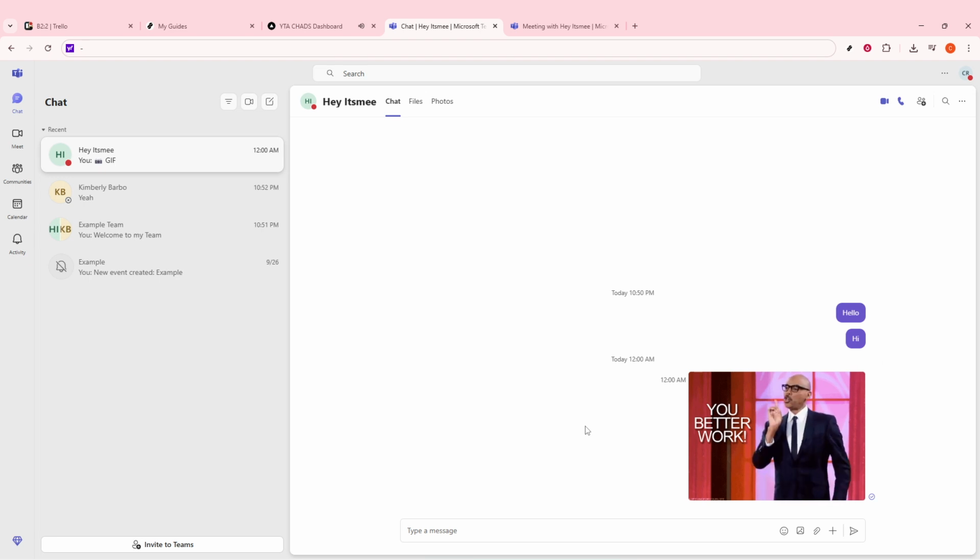However, while GIFs are fun, it's essential to use them responsibly, particularly in professional settings. Consider the context and your audience. This will ensure that your use of GIFs enhances communication rather than distracting from it. With these simple steps, you can bring a bit of humor and life into your daily conversations right in Microsoft Teams. So go ahead and start making your chats more dynamic and expressive.